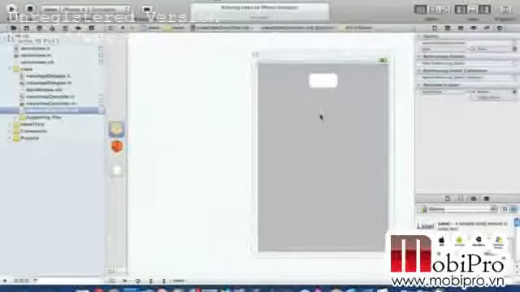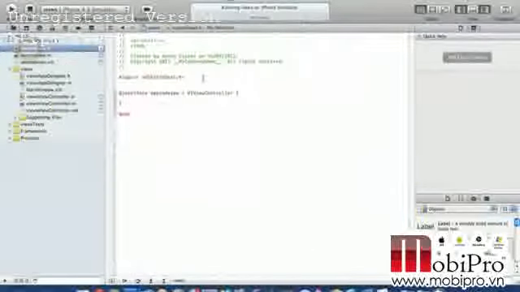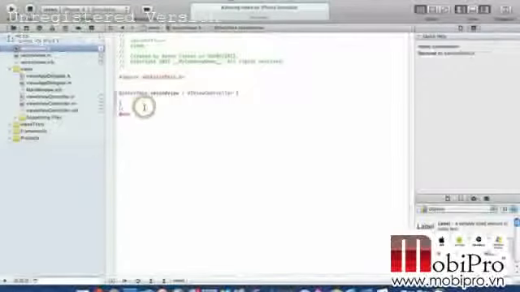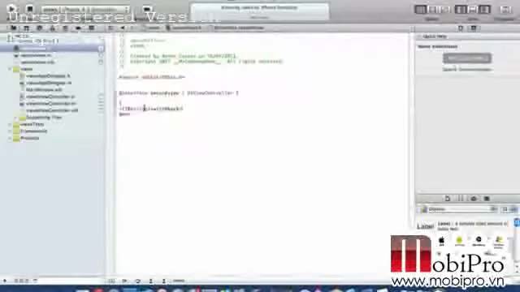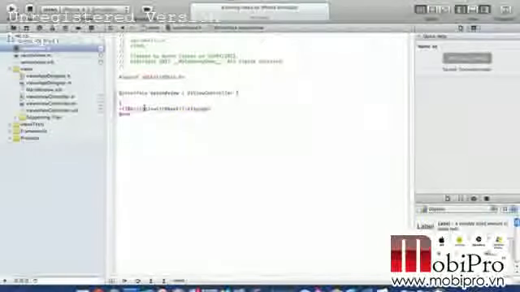So if you want to switch back to the main view from the second view, just simply go into our SecondViewController.h and add in another IBAction: bracket, capital IBAction, bracket, switchBack, colon, bracket, id, sender, and a semicolon. Simply save that.